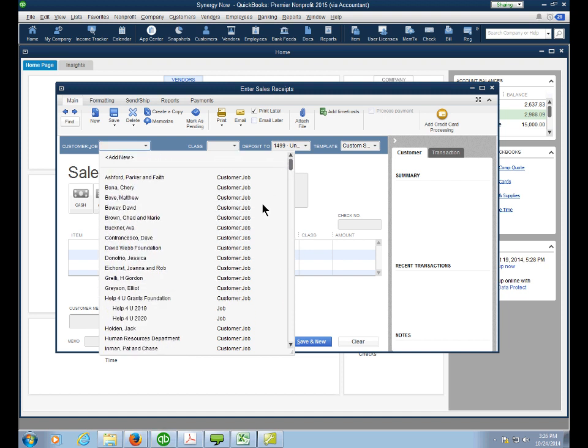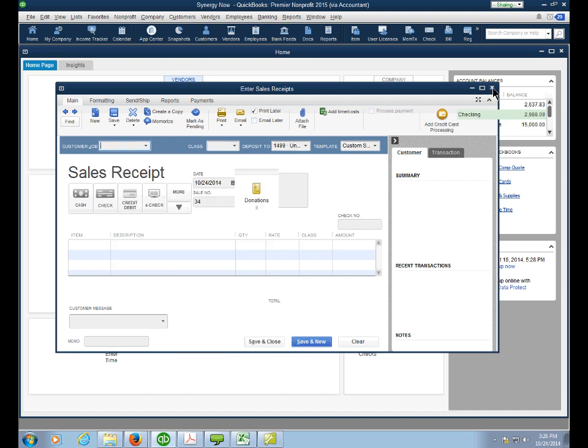Okay. Does that answer your question? You've got to have a separate grant for each one in the customer list. What else do we got?